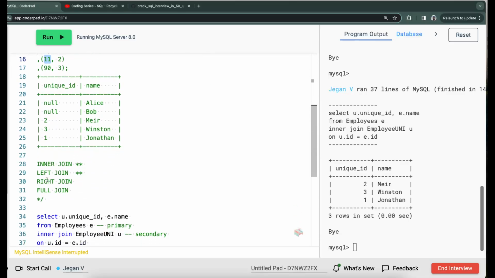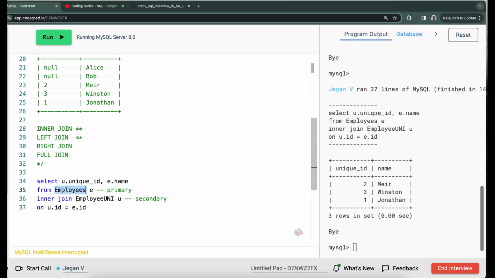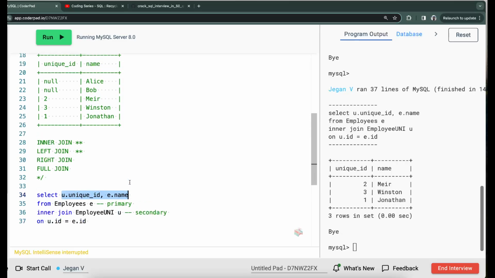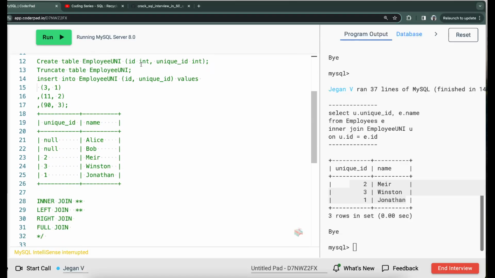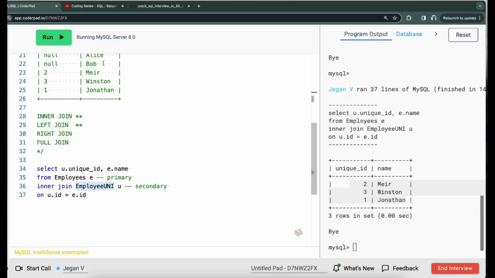So what inner join will do is, it will get all the records in the employee table, go and check the employee UNI table based on the ID. If the ID exists in both the tables, if the join matches, then those records will be coming here. But our question is, show the unique ID of each user, which we did here. The second point is, if the user does not have a unique ID, replace it with null. That means if Alice and Bob don't have the ID in the employee UNI, then you have to show null, you should not filter it out.